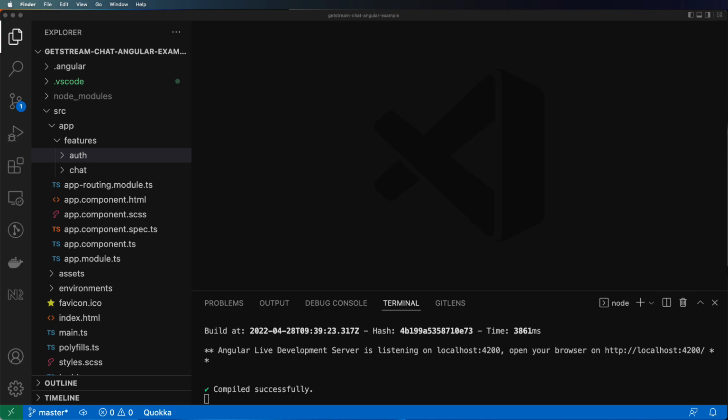Cool. Now we can start with the implementation, and our implementation will consist basically of three parts. The first part is that we will connect Firebase to our project, and Firebase will provide authentication functionality for us. Once we have authentication, we can start implementing our chat.